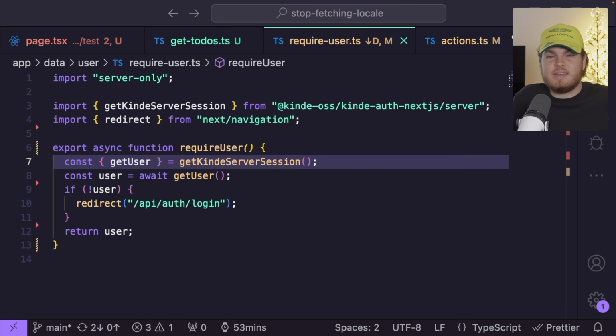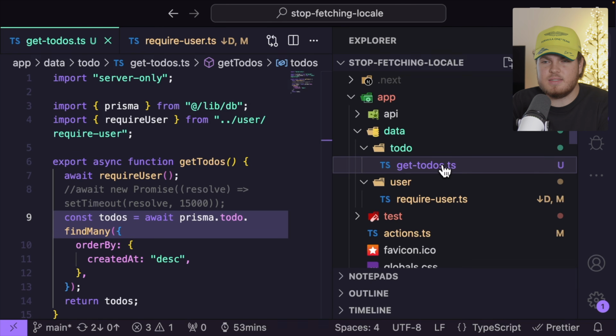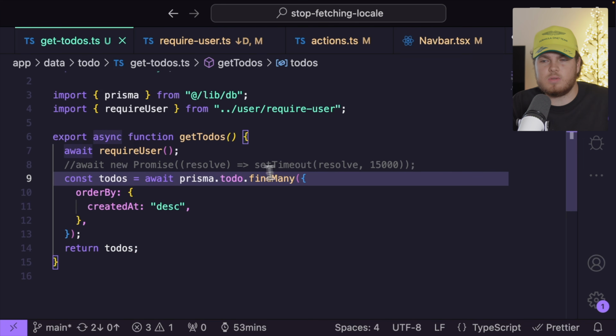So we now made a key security optimization, but there's still a performance optimization that we have to make. So here's the thing, right here we have this require user function. This require user function is called in all of my data access functions. So in my getToDo's function, in a getToDo function, in a getAdminToDo's function, stuff like that.